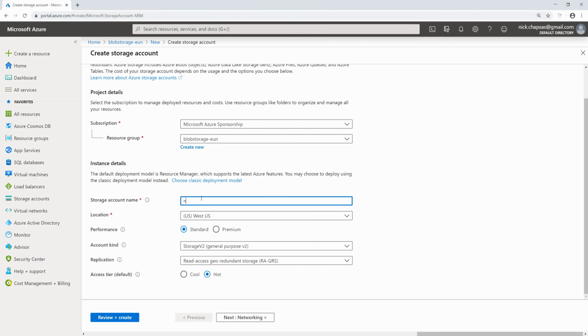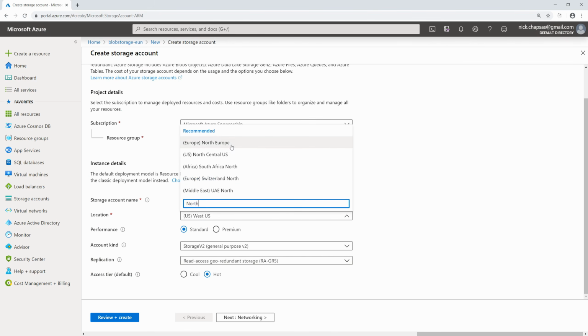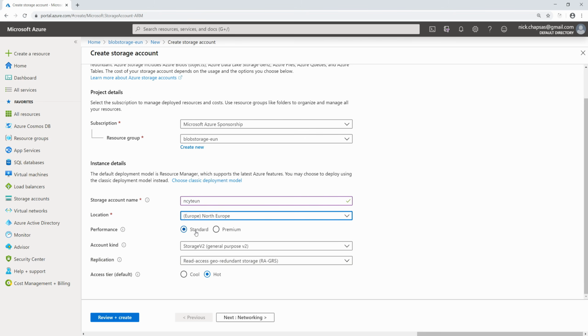Let's give it a name. Let's call it NCYTEUN, and it all has to be lowercase, no hyphens, nothing. It is in North Europe because my resource group is in North Europe. I won't explain all the nitty-gritty details of Blob Storage currently because I'm planning to do a video just for Blob Storage without any code, just explaining the service.